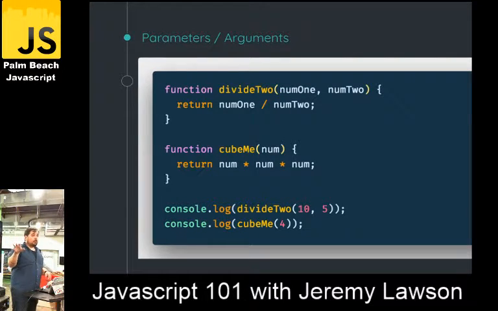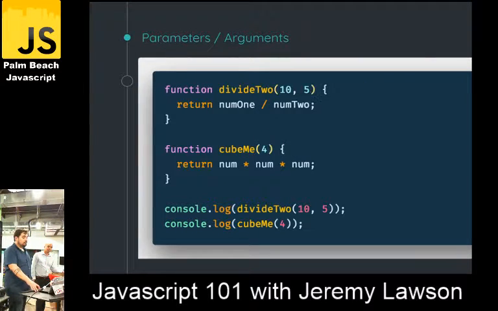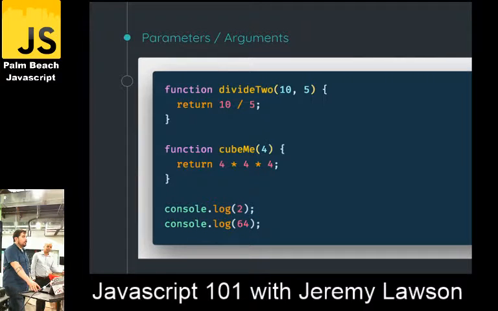This is the powerful part of JavaScript, right? This is the part of every programming language, right? You have a function that's meant to do something, and you pass in information to it, right? From here, they map one for one. So 10 is going to num1. 5 is going to num2. And then we go down, we pass the information, and we console log it out, right?